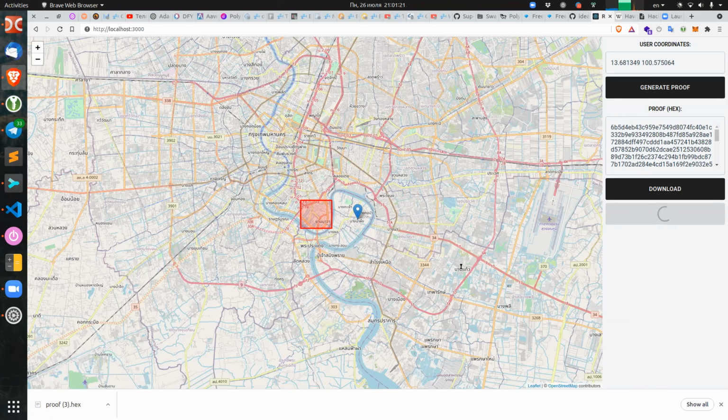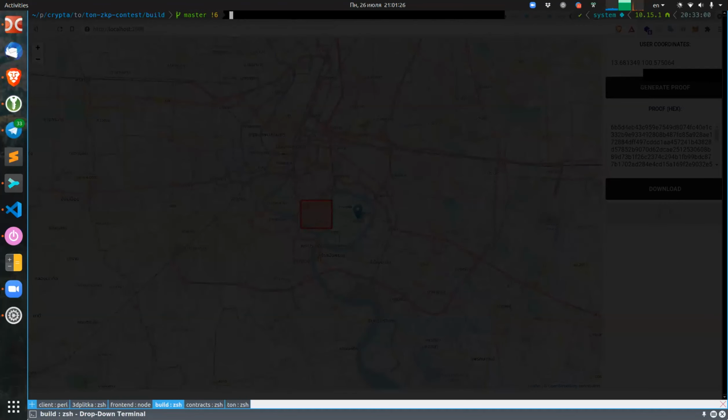Now I will show you how to work with the CLI tool. First, we need to set up keys. With this command, we will generate a pair of keys, a proving key and a verification key. They will be saved in separate files. It takes some time.